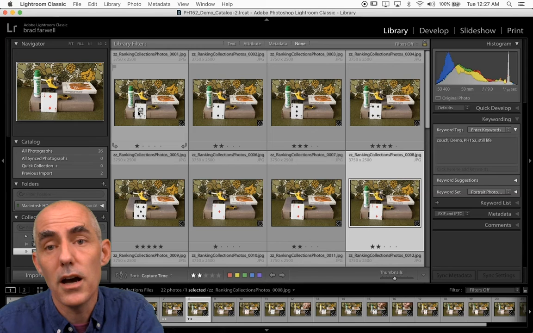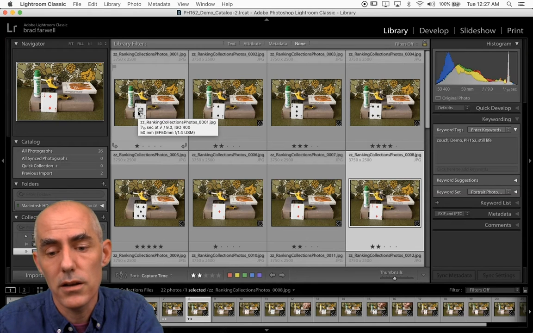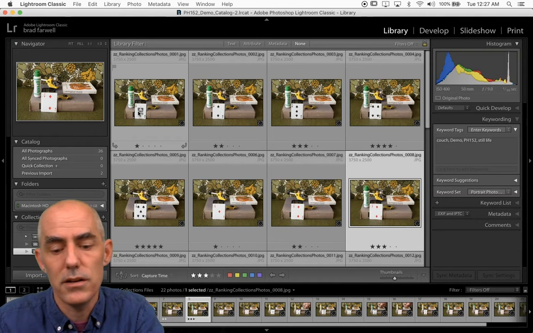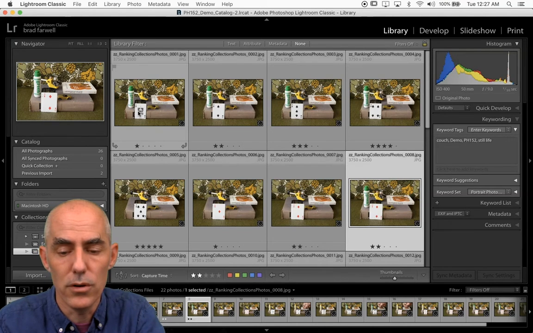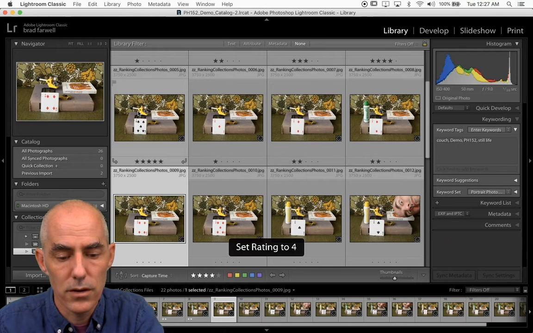2 again. If you give something the wrong rating, right, like I just gave that a 3, I don't need to zero it out and then hit 2. If I have it on 3, I can just hit 2. It will overwrite whatever the previous ranking was.